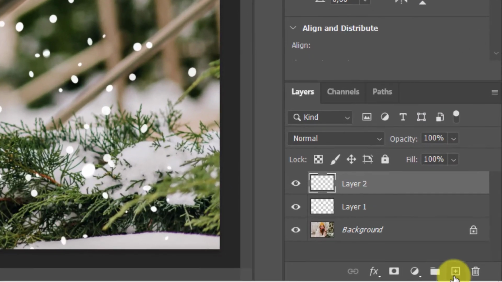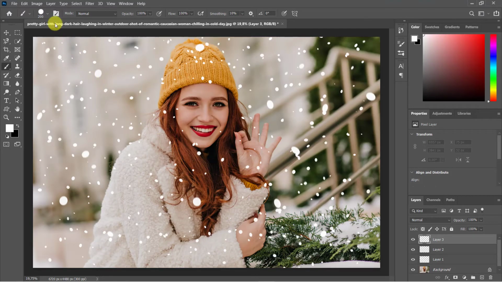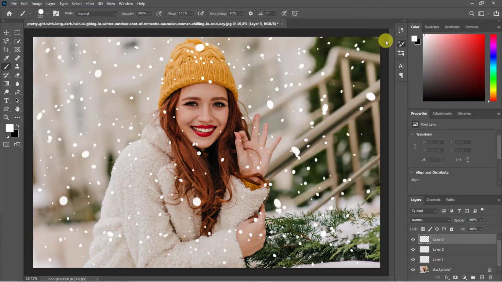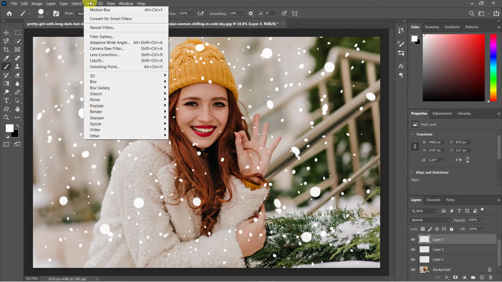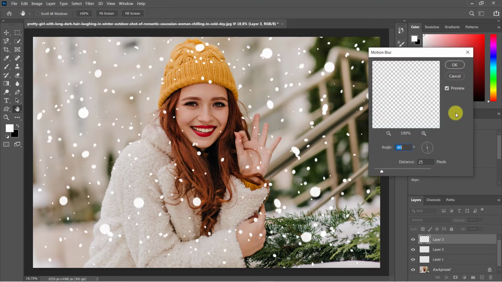Create a new layer. Make sure Shape Dynamics is unchecked. Add a few large flakes. Head up to Filter, Blur, Motion Blur. Angle -880 degree and distance 25 pixels.